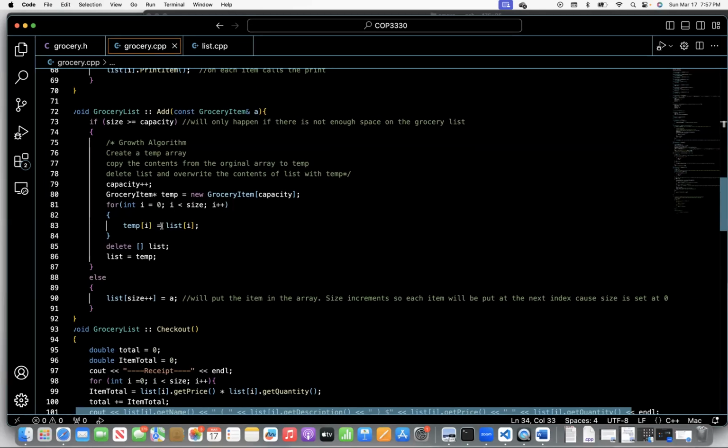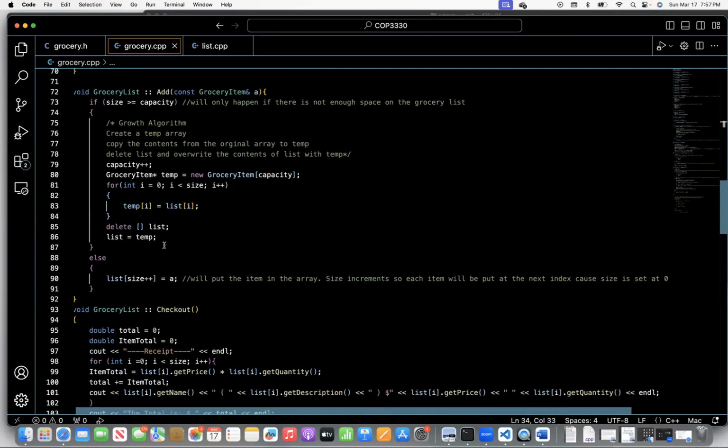And in the case where the size is not greater than capacity, then it will just store the item into the array. And the size is incrementing because as each item gets put in, we want the index to go up each time. So if we have an item like oranges, and that's at 0, then the next item we want, let's say mangoes, we want that at 1, and so on and so forth.